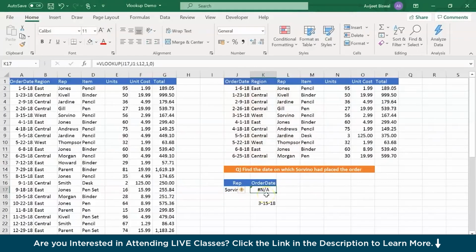The reason is VLOOKUP always looks to the right, and this time the value we were trying to find out was to the left of the table. Now if you consider the opposite case, suppose you have the order date and you want to find the representative's name, you can do that easily, because your lookup value, which is the order date, is on the left and your representatives column is on the right. So let's just try this.